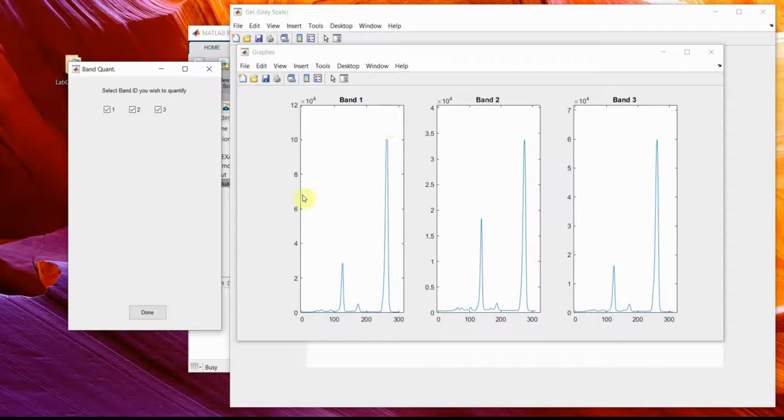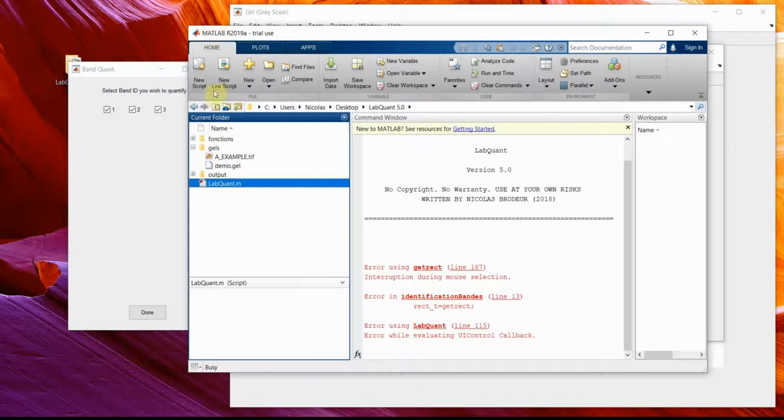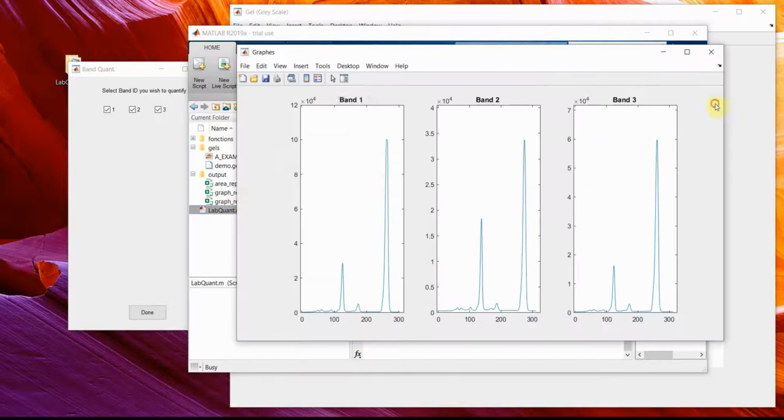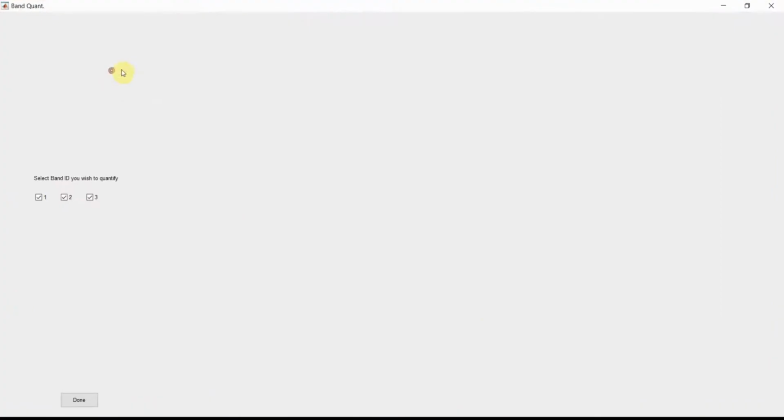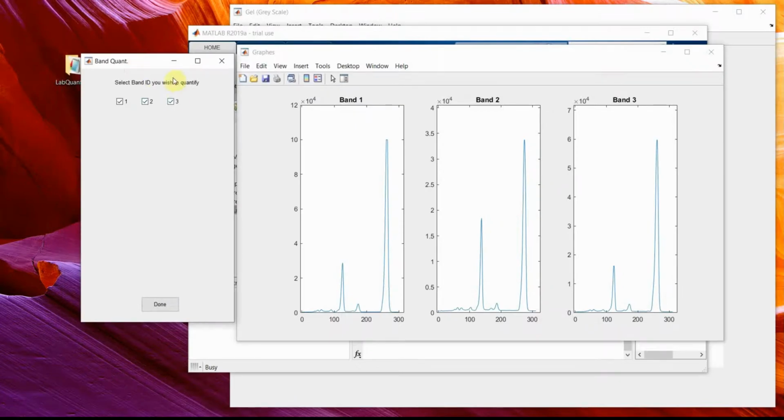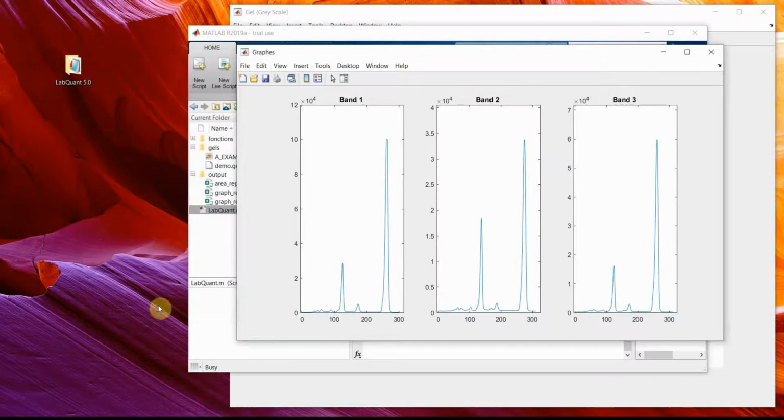Those are the graphs that were just saved in the graph report here. All the values that you need to recreate those graphs are stored in the graph value files. Alternatively, you can save the figure here. If you don't need the values, you just need the figure, then you can save it here. I want to quantify all three, so I check them all three and click done.